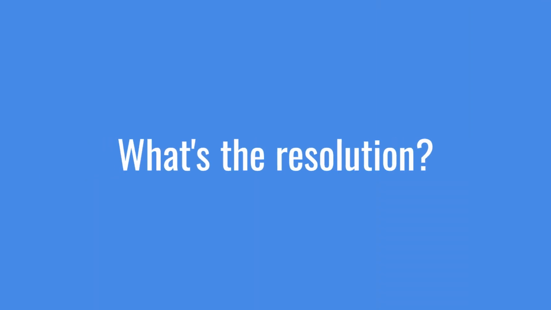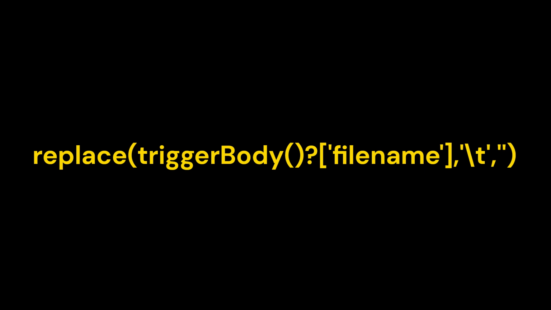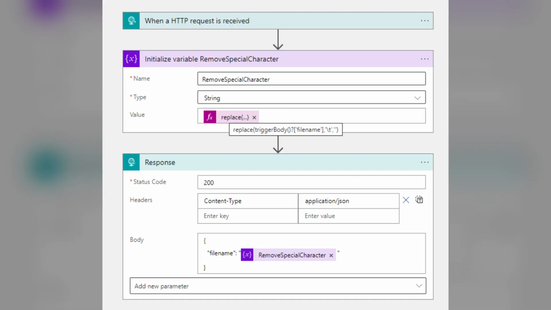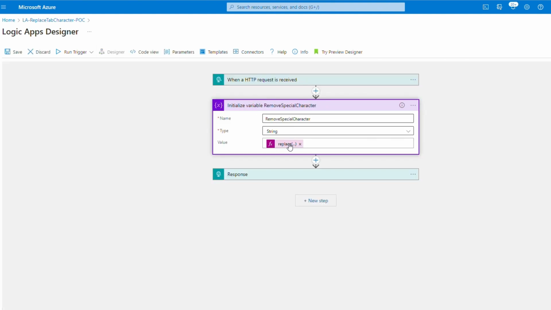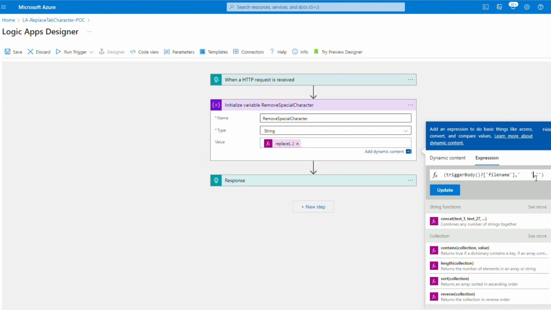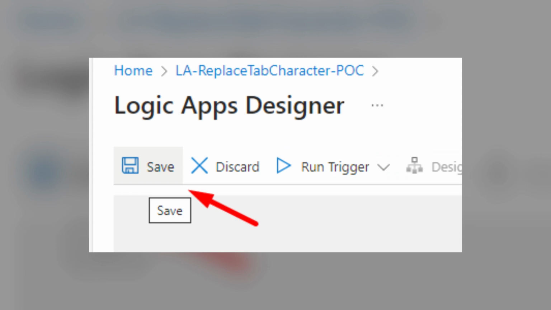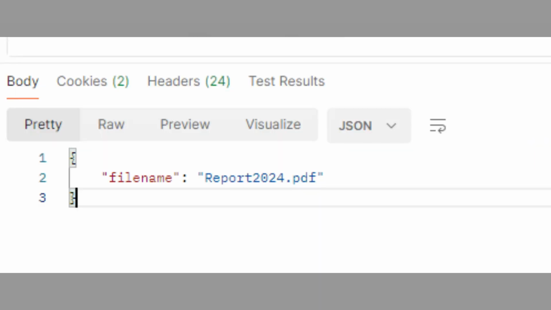So, what's the resolution? Let's proceed with a single variable with the earlier expression. Now, navigate to the logic app's code view and manually remove the extra \. Moving back to the designer and inspecting the expression inside the variable, the extra \T metamorphoses into a tangible tab. Next, with the logic app saved, execute a new request via Postman. Now we finally have the desired outcome.